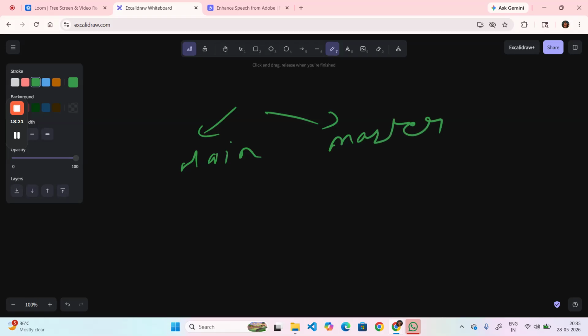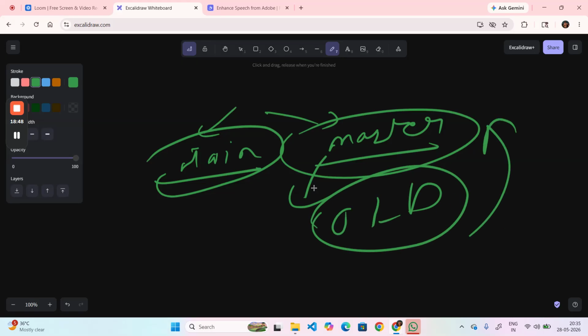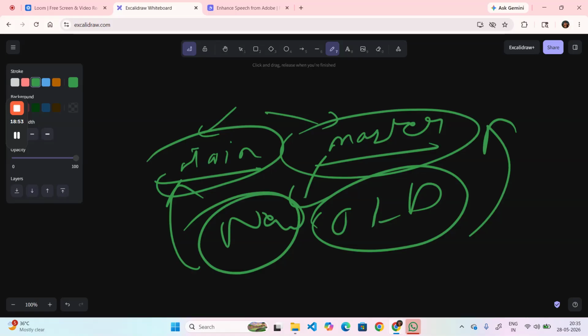So what is main and what is master? Tell me. What purpose is the main branch used for? Basically, there is no difference between these two terms. Whatever we do in master, we do in main. Same thing. Old companies follow master, and new companies follow main. Master is totally the same as main, and main is the same as master. There is no difference, guys. Only the name is changed. That's it.